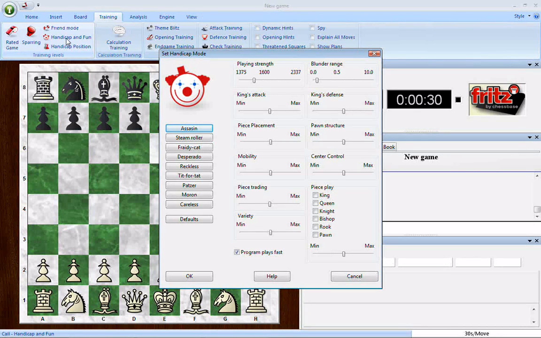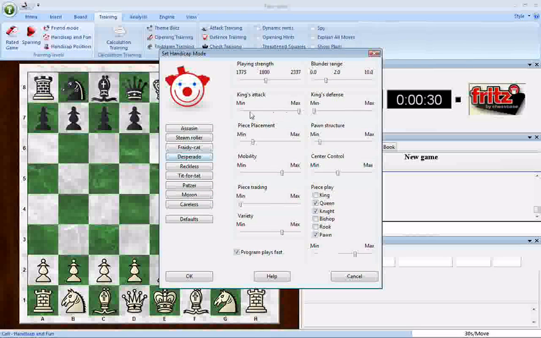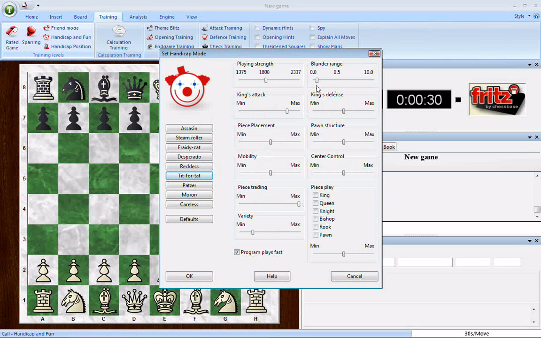Anyway, you load an engine. You come here and you can do all kinds of things in this dialog. First of all, you can click on a preset character: Patzer, Moron, Reckless, and you'll see that all these different parameters will change. They're all sliders. You can reset them, by the way, but they all change depending on what you click on. By the way, assassin is misspelled, but you didn't hear that from me. Anyway, you've got different strength and other parameters that you can set here. Just click on Steamroller or Fraidy Cat, play a game. However, what's more fun is being able to set all these things yourself.